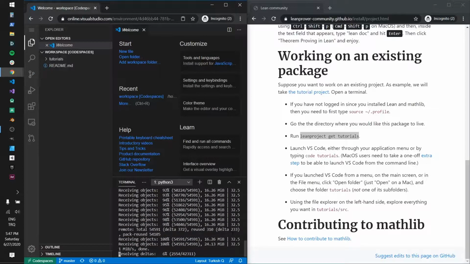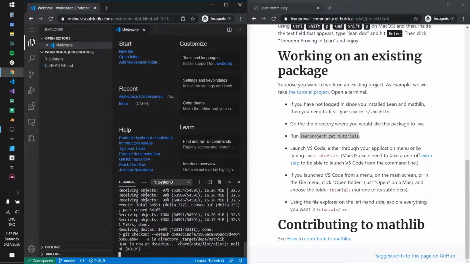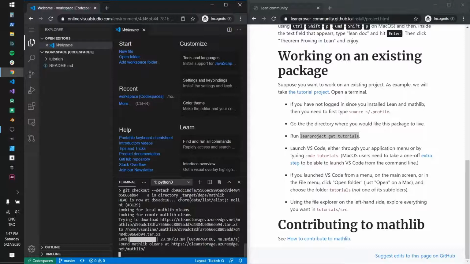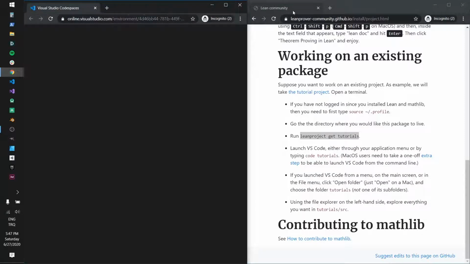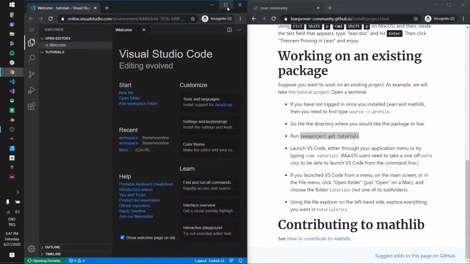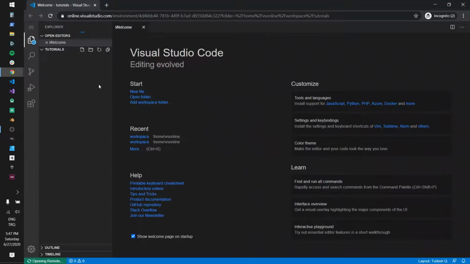It will take a little while to install, but not too long. This fetches all the necessary compiled binaries to the code space. And then I'm going to type code tutorials to launch the folder, so the project in a whole window, so VS Code can register that we are working on that project. So I'm going to make it full screen because we no longer need the installation instructions.